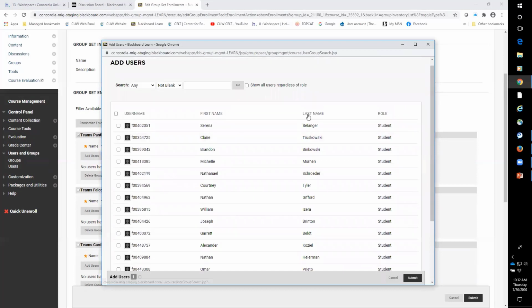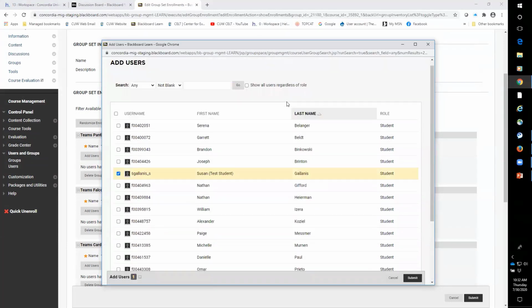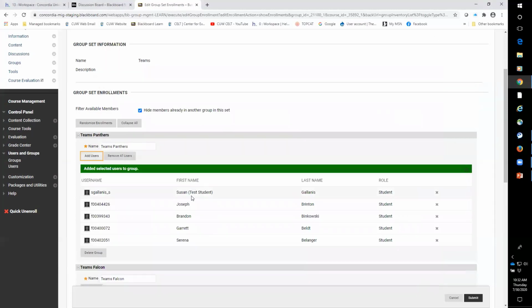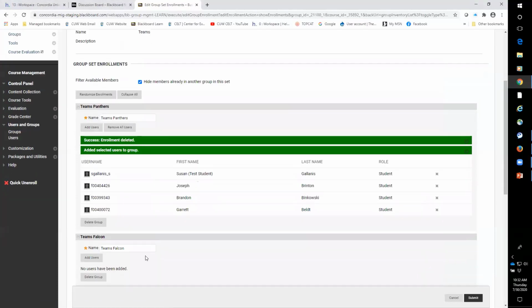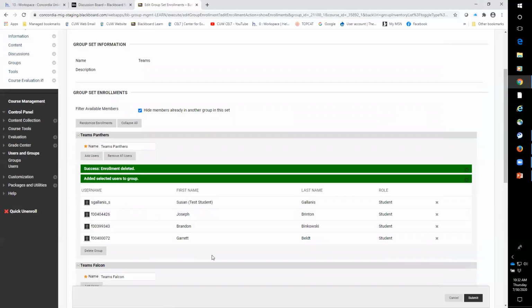Then I can pick all the students that I want in my team. I'm going to do it this way because then you can sort any way you want. You could sort it by phone number, but I'm actually just going to do it by last name. So then I pick the people that I want in this first Team Panther. I click Submit and they appear. Oops, if I make a mistake, I can just click the X and get rid of one. If I need to add more, I can just click Add Users again.